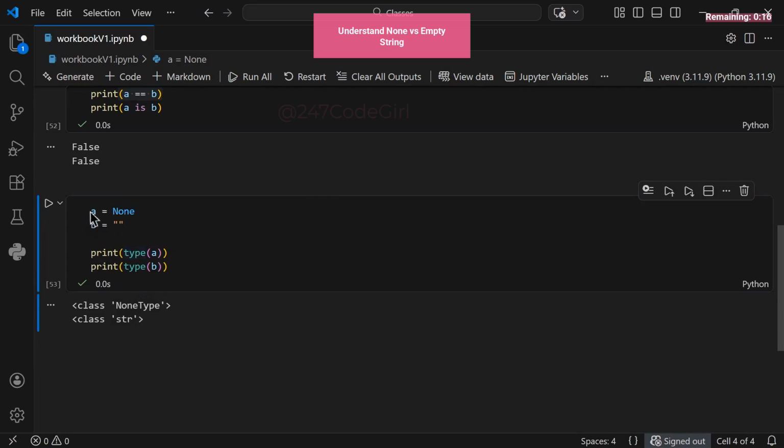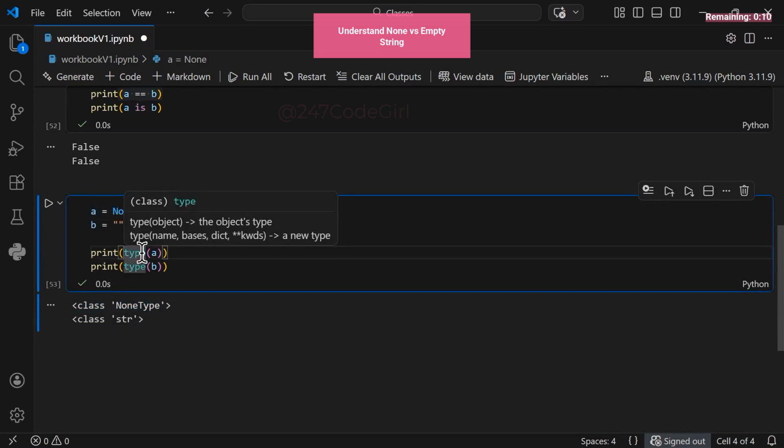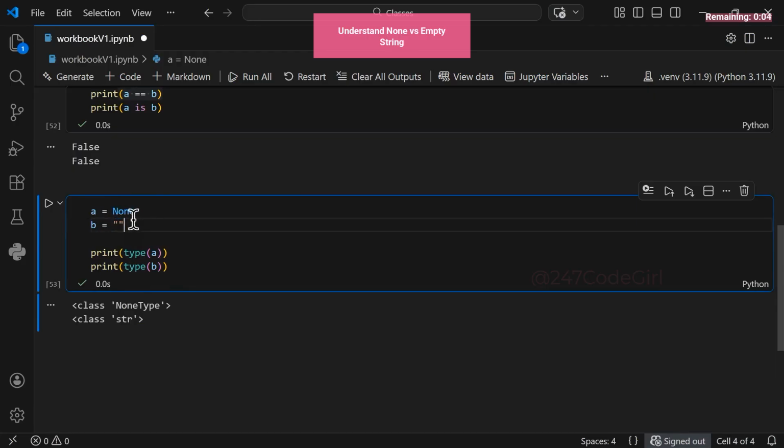None is being absent from the room. An empty string is being in the room, but staying completely quiet. The NoneType class proves you weren't on the guest list at all. One represents empty, while the other represents nothingness. Master this distinction, and you'll write much cleaner, bug-free code.